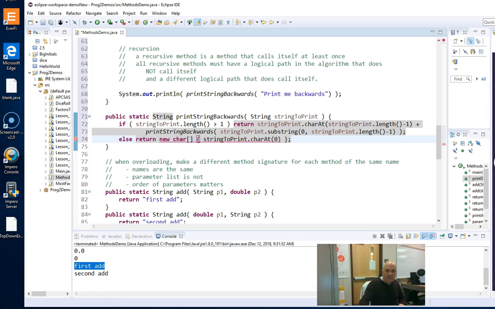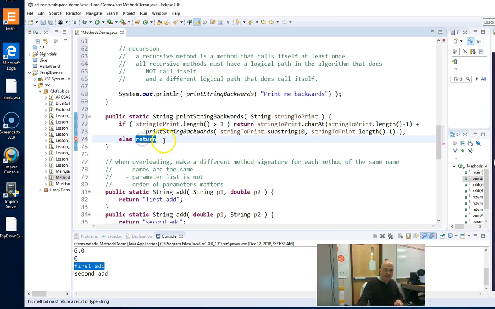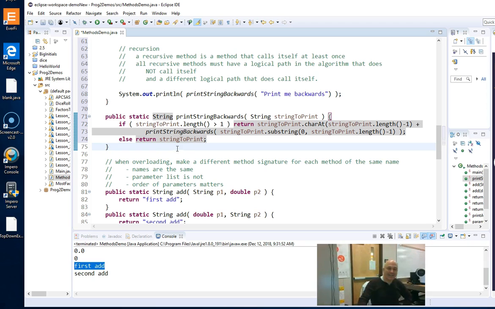No. I'm stuck. I'm trying to do fancy stuff and it's not working for me. So I have to return something here. I have to return the last string. Maybe we can return the substring. Let's do that. Or just return the string itself. It's length 1. Here we go. String to print. Voila! Okay, that works. Let's walk through this.